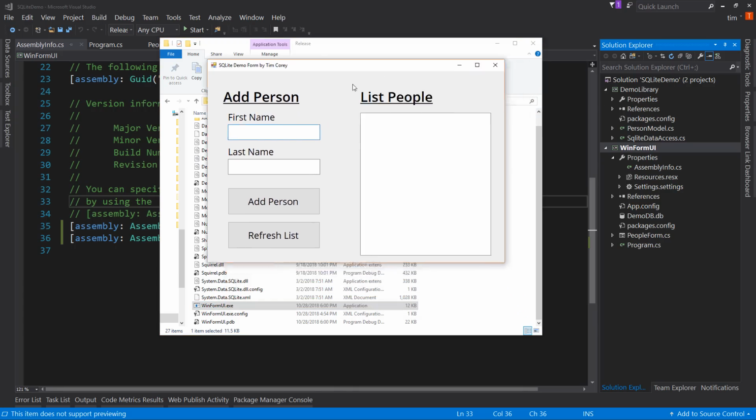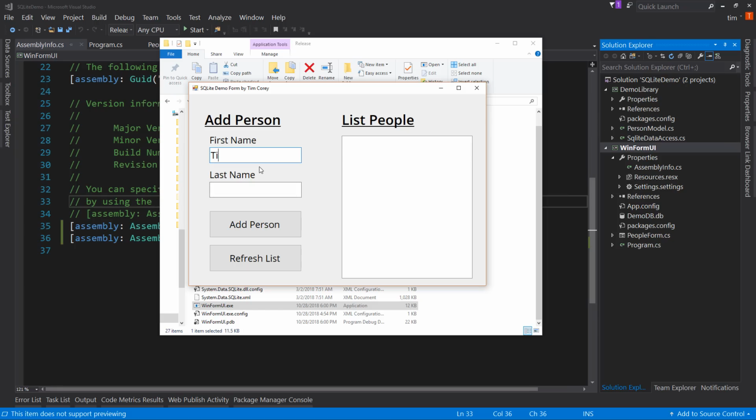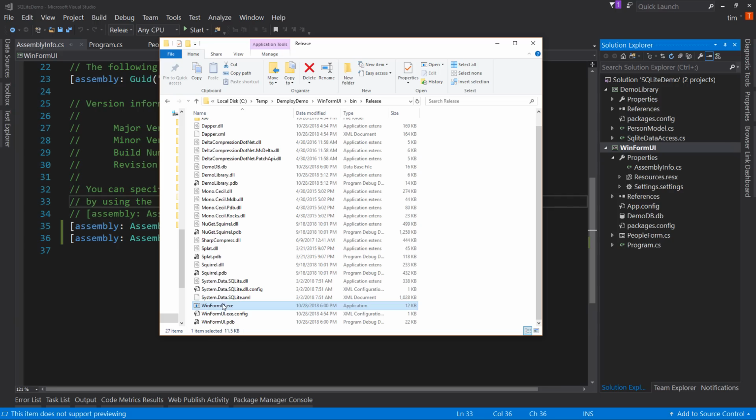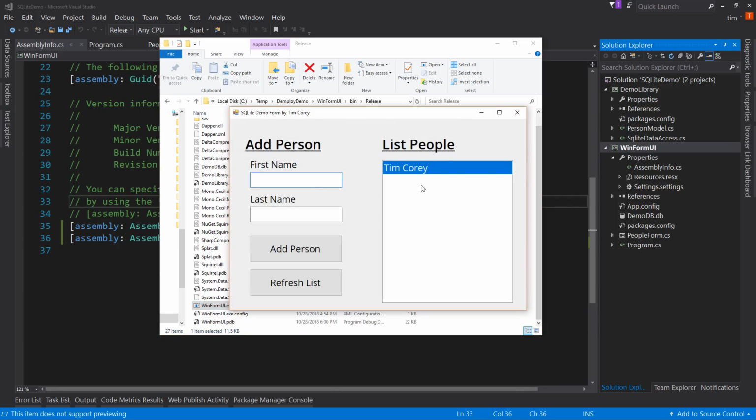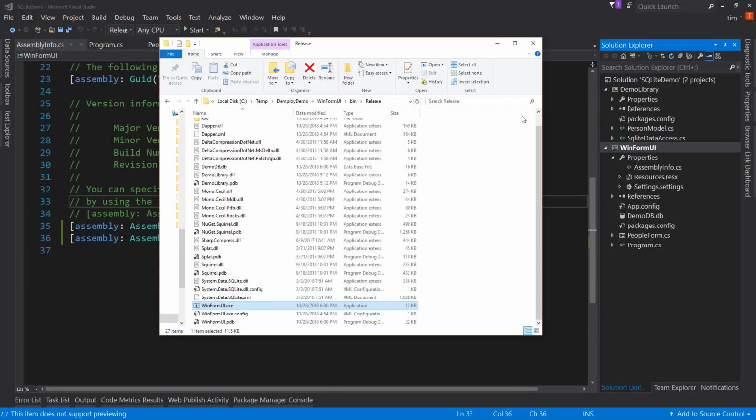Okay, now it starts off with a blank list of people. So we add a person, refresh the list, Tim Corey is there. And if we were to restart this, Tim Corey is still there. So it starts out with a blank database. That's just one of the things that we set up originally. So no problems there. Now that database will still have Tim Corey until we delete the database and start over. That's not something to worry about for this application. This is, again, just the installer. But I just kind of want to point that out.